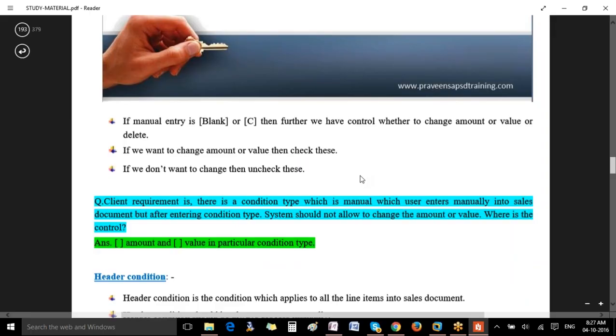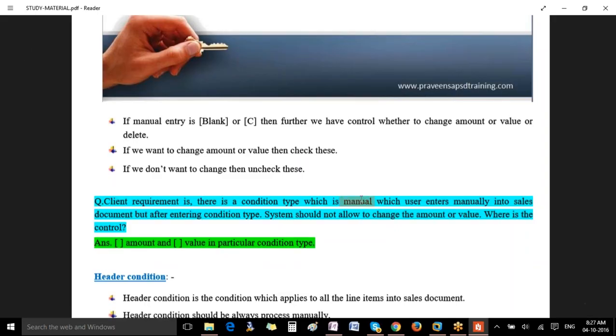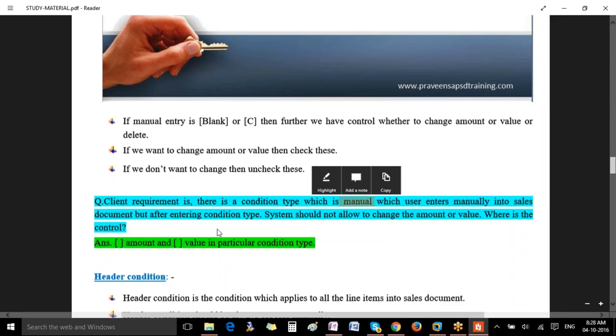By this question you will understand this complete concept. That is, the client requirement is that there is a condition type which is manual, which the user enters manually into the sales document type. It's a manual condition type. Say suppose HA00, HM00, or it can be anything. It's a manual condition type which the user enters manually into the sales document.